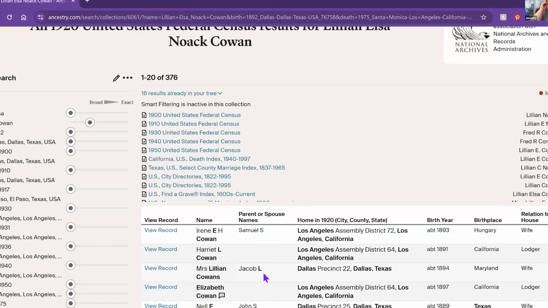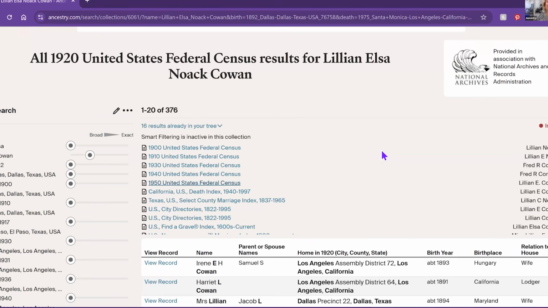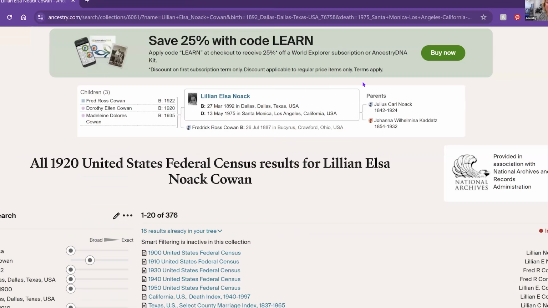So if you think about what records you should be able to find, look through your hints and see what Ancestry is serving up to you, and then think about what's still missing that you need to go search for. Now, one of the questions I'm sure is going to be asked, so I'll just answer it right now, is why would I have to search for a record? Why wouldn't it come up as a hint? And here's the primary reason why.